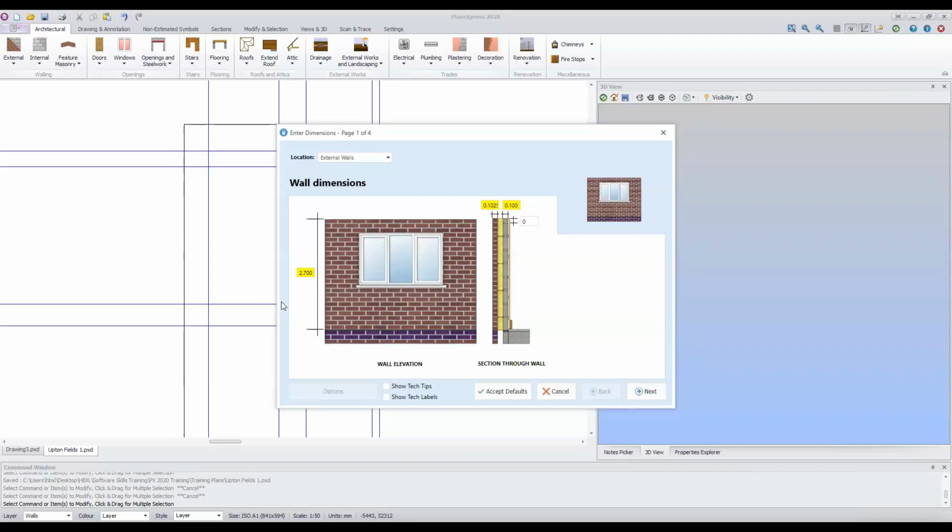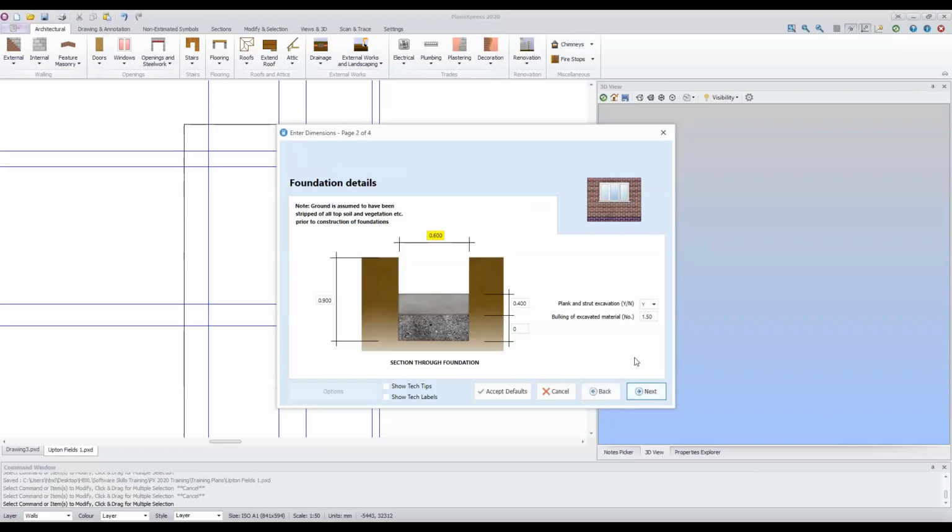Okay, so if we're happy with the wall height and leaf thicknesses, we can click Next, and then we can have a look at the foundation details. The important dimension here for your drawing is the foundation width. That's highlighted in yellow as the foundations are shown on your plans when you're working in detail mode. So you can change the foundation width if you need to. We're going to leave these set to the default values for now. Then we can click Next.